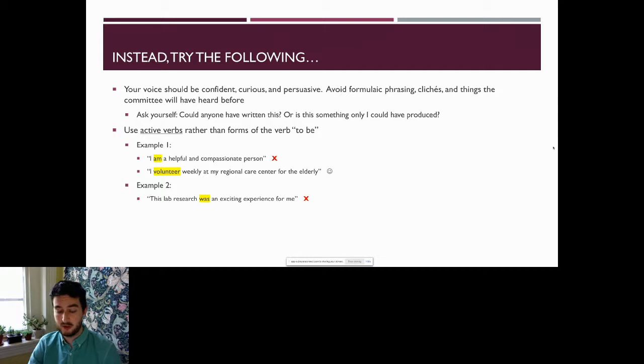For example two, "This lab was exciting for me." Again, this is just a description. This is just sort of a version of "to be," right? We have to take the writer's word for it that they enjoyed the lab experience and it was exciting, right? But the first question in the reader's mind, of course, is going to be, well, why? What made it exciting, right?